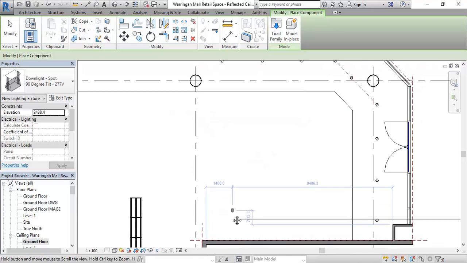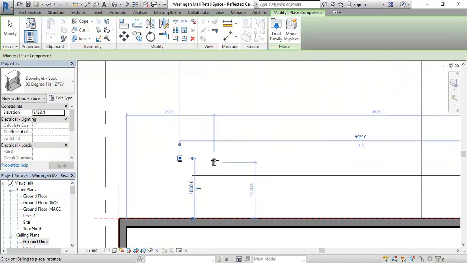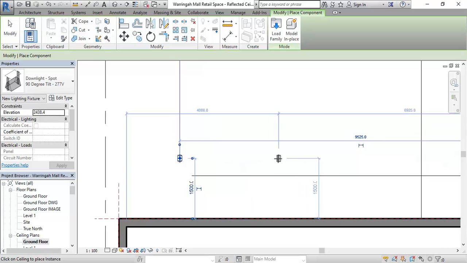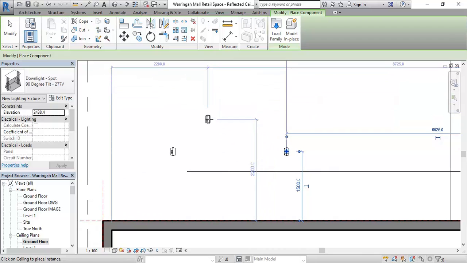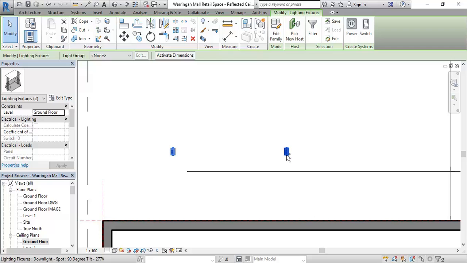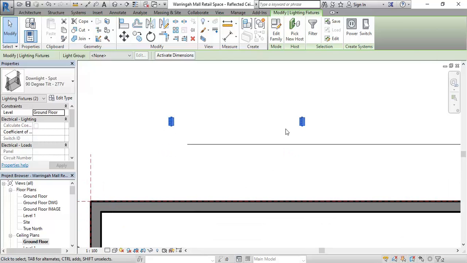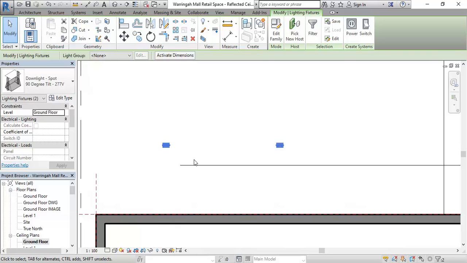So I'm going to just click to place the light first, and maybe I'll put a couple of them in, and then I'm going to press escape twice to cancel so that I can select those lights, and I'll just hold down control to select two of them. Then space will work.